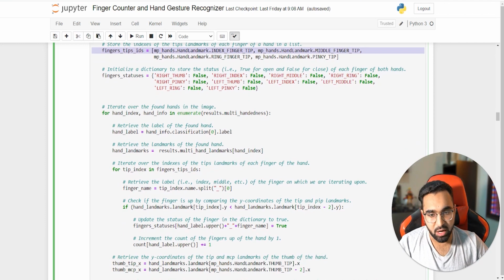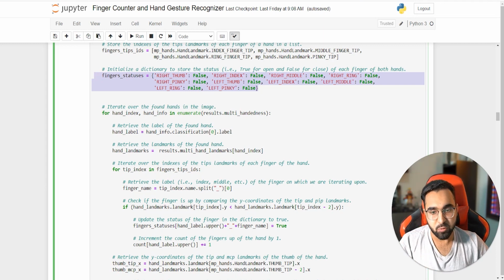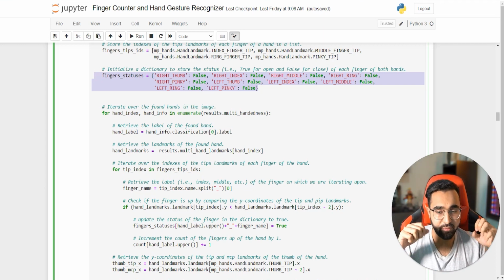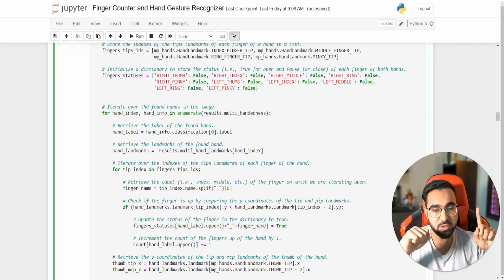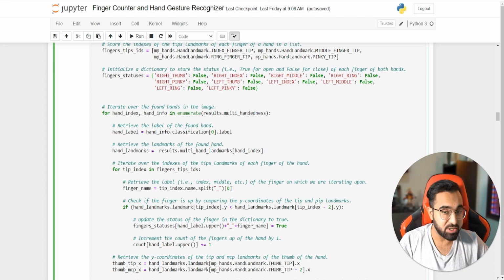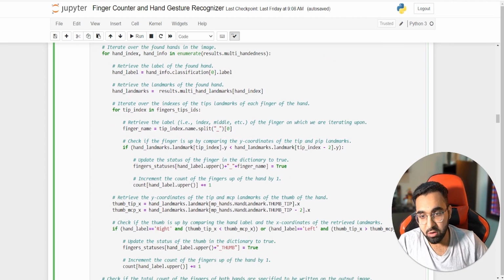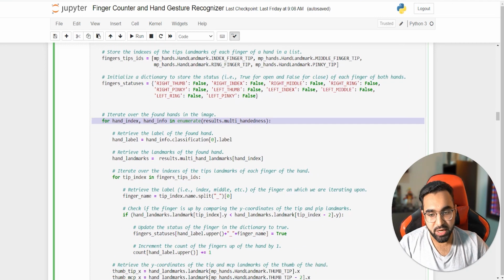And I have now another dictionary here which is going to store the status of each finger. So for each of the 10 fingers, I have a status. If the finger is down, then the status is false. If the finger is up, then the status is true. So if I only do this, then the status of my right hand's index finger will be true, and all the rest of the fingers should be false. So this is how not only am I counting the total number of fingers, but I'm also storing the status of each individual finger. Alright, so now I'm going to iterate over both hands.